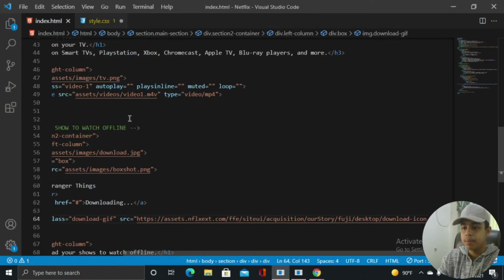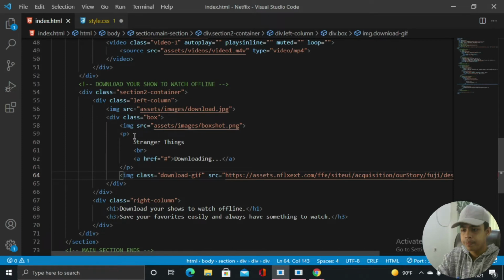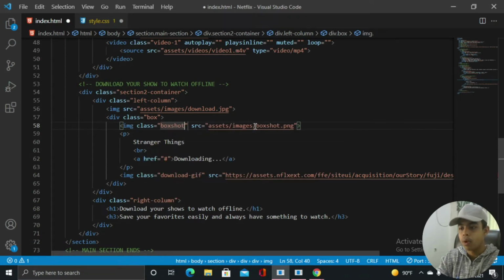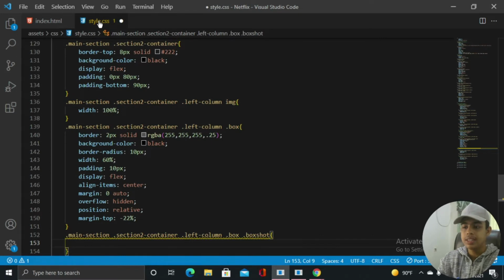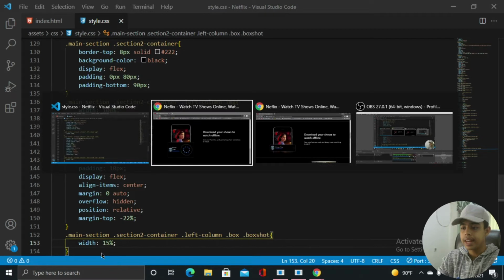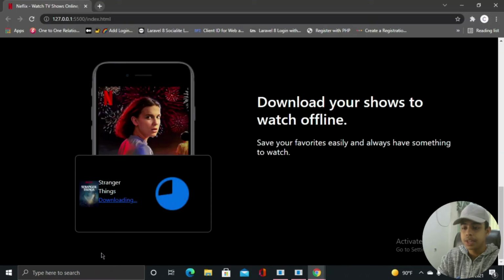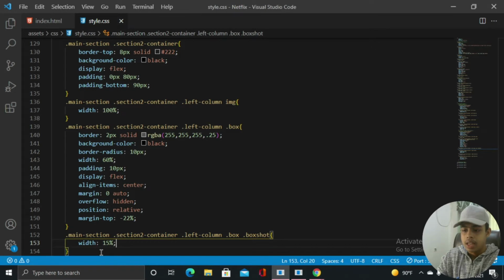I'm going to come to my HTML file, and if I show you up here, inside my box I'm going to provide my image that is up here, that's my movie banner image. I'm just going to provide it a class of box short. Let's save it and now let's style that image. So I'm going to select it and change the movie banner image size to 15%. Now let me save it and come to my creating project, and now as you can see it looks really cool. And now we are just going to style our paragraph and our anchor tag.